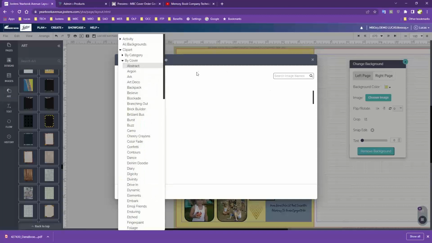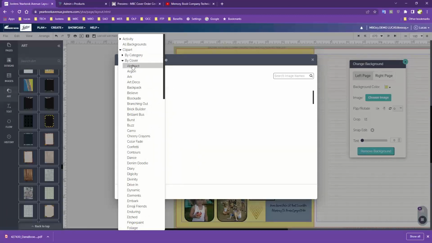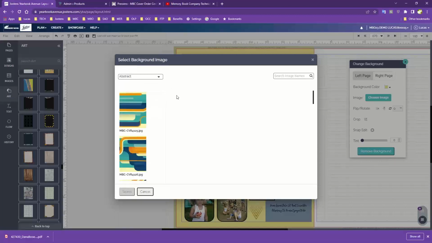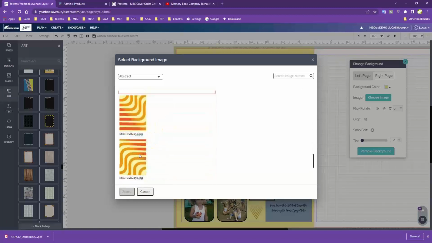So again, once this window pops up, there's a drop down here, and you're going to go under by cover. And here's where you see the different names again. So I'm just going to go under one of our covers, abstract here. So if you see a background that you want to use, you'll just select it.